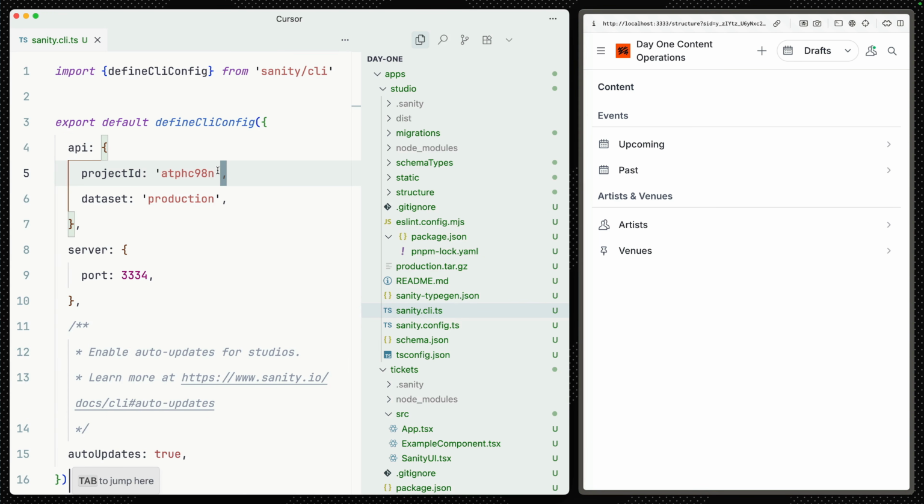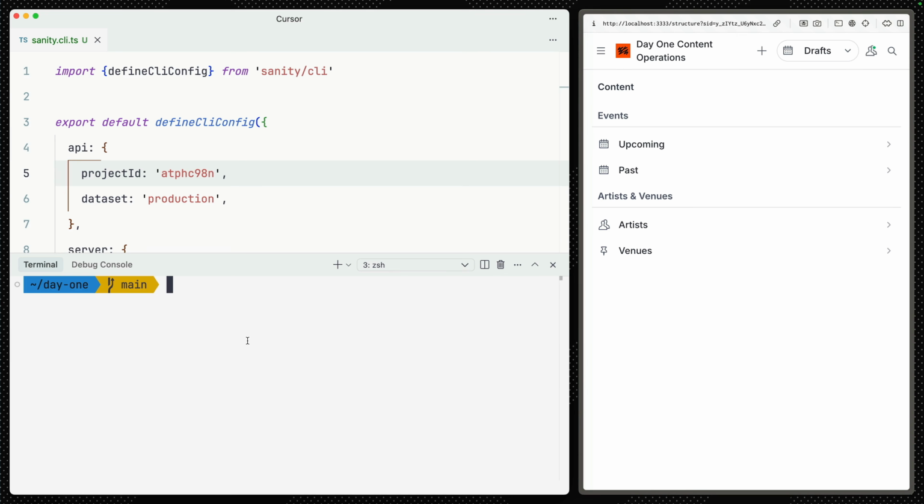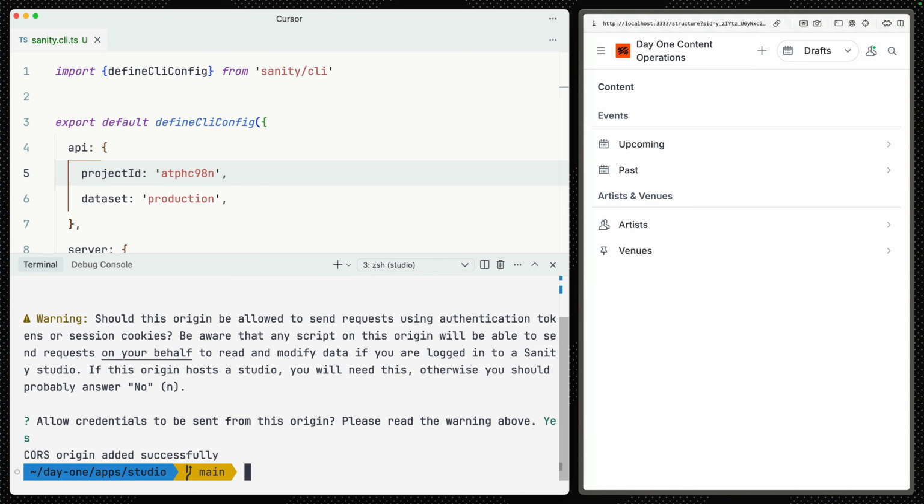Before we restart the development server though, I'm just going to open up the terminal here, and from inside of the apps Studio directory, run this command to add a new CORS origin. Every unique URL where your Studio runs will need a CORS origin applied. This is automatically done for you when you start a local development server and when you deploy the Studio, but if we ever change these URLs, we'll need to update these settings ourselves. So now our Studio is set up to be able to run on port 3334.